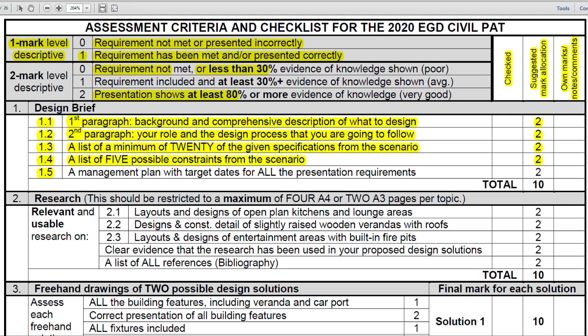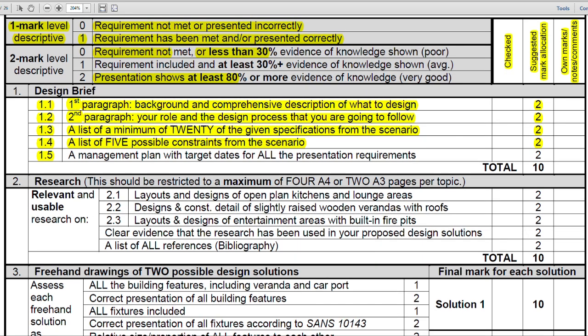Number 1.3, that's what you must number it. It must say specifications, a list of minimum of 20 specifications from the scenario. So if you do 20 and they're from the scenario, you're going to get 2 out of 2. If it's 10 and it's from the scenario, it's only met 30% or more and you're going to get a 1. Or if you miss it, it's a 0. So that's very easy for you to look through.